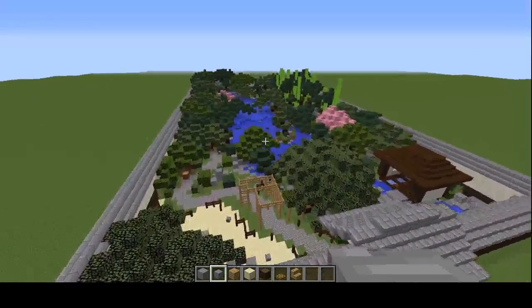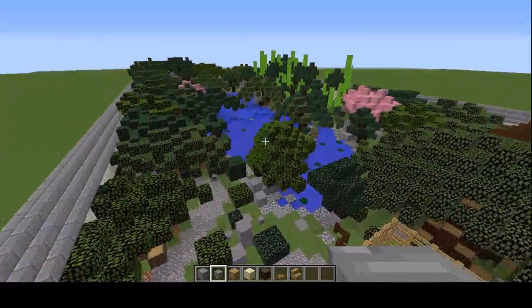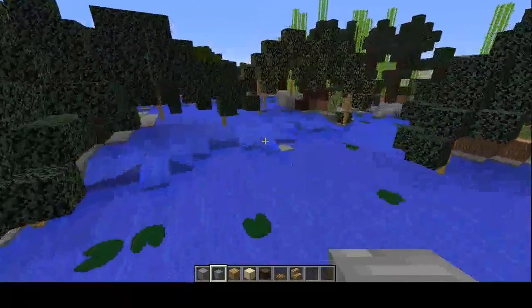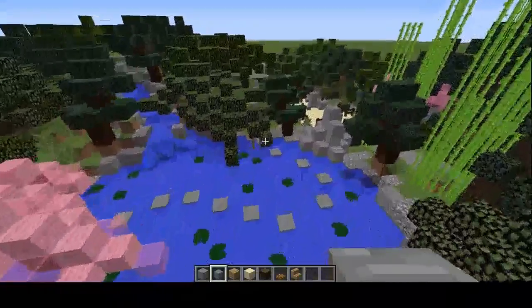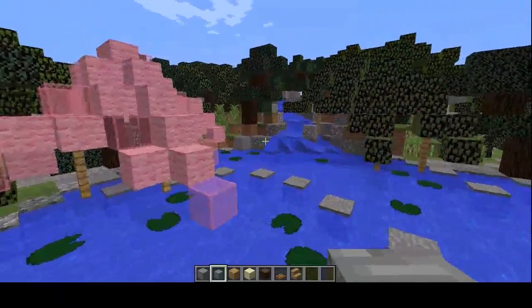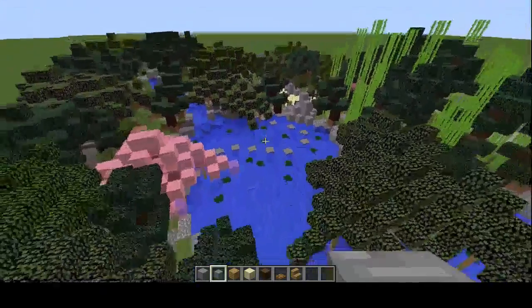So yes, thank you for watching today. This was my tutorial, a very detailed long one on how to do a Japanese garden. I think it turned out quite nice. It's probably not my best work, but it will give you guys a good starter on how you could do a detailed build like this.